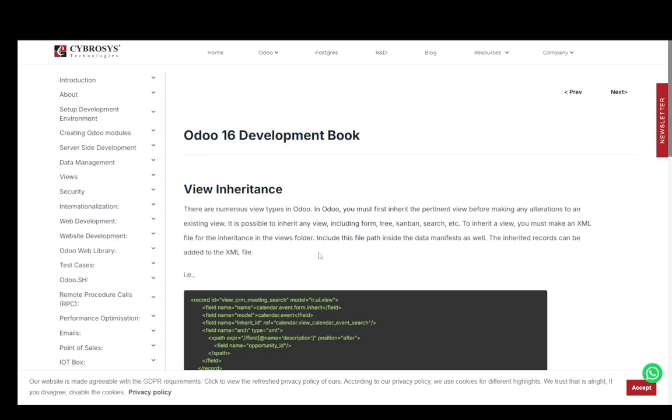Now, view inheritance is done in Odoo by creating your own XML file or making changes for inheritance through XML files in general. You must inherit the view before you can edit the view, and this is why this functionality is important. And you can inherit any view, including forms, Kanbans, trees, etc.